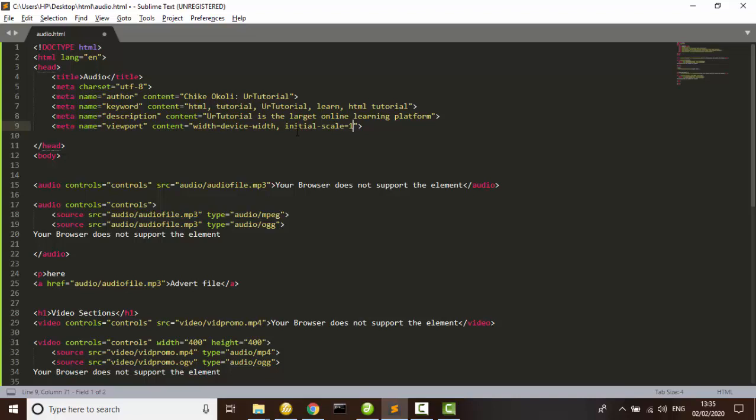And so always use the meta viewport tag in your web page. It makes your website user friendly and more accessible on mobile devices like cell phones and tablets. And that's it about the meta tags. And this brings us to the last thing we're going to discuss in our HTML tutorial.